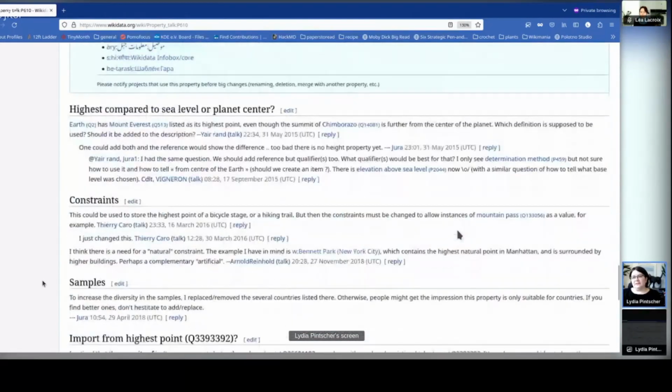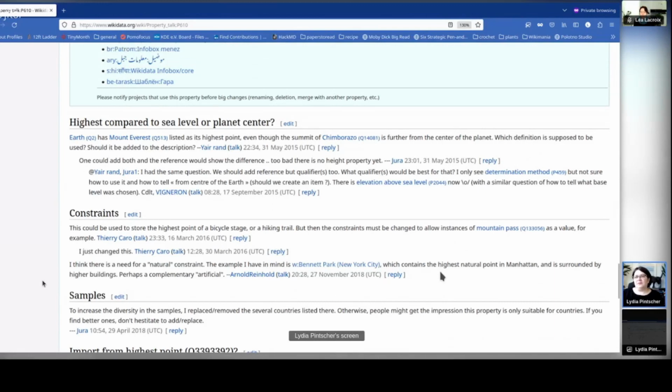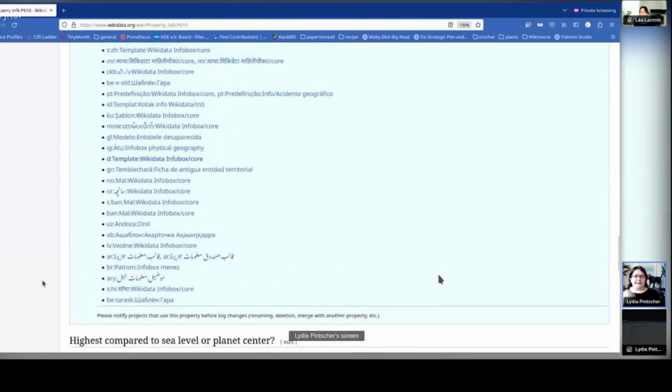And of course, after that, like on every talk page, you will find a bunch of questions and discussions around this property. I hope you will find some interesting info here about all the properties you are interested in. Check them out.